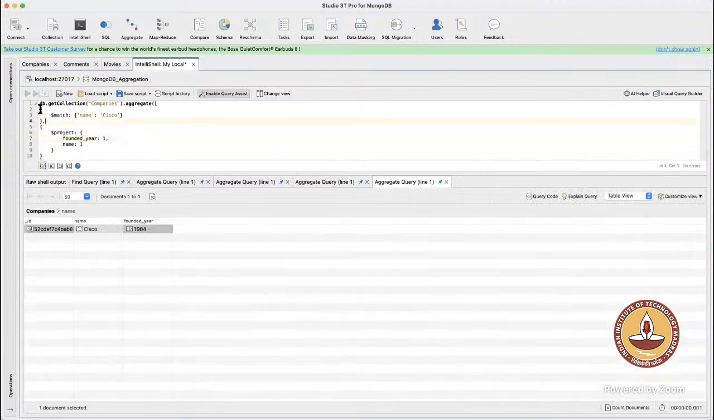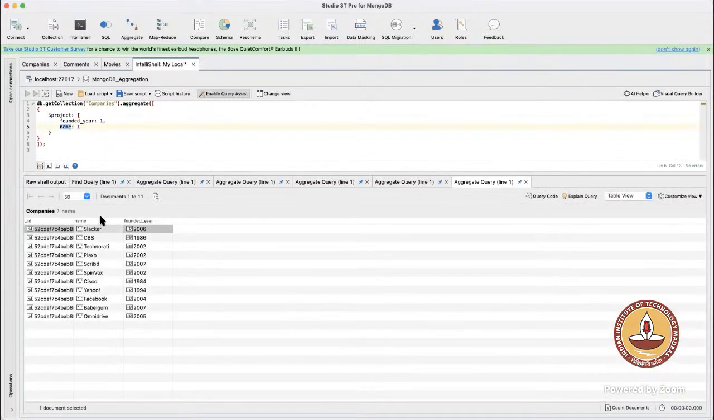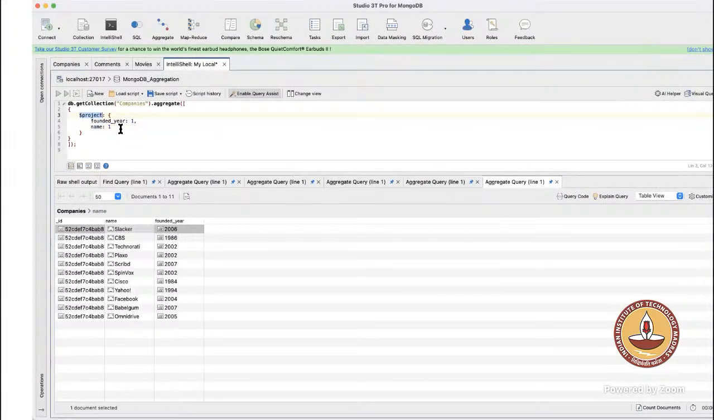Now, if I remove this match stage and use only project, then for all of the 11 documents, it will return the name and the founded year. See, each of these companies is giving me a response with the founded year only. So this is how the match and project operators work.